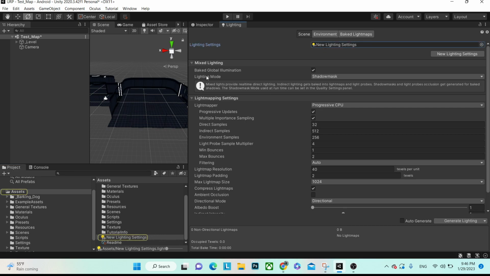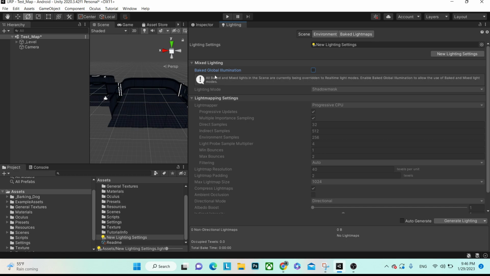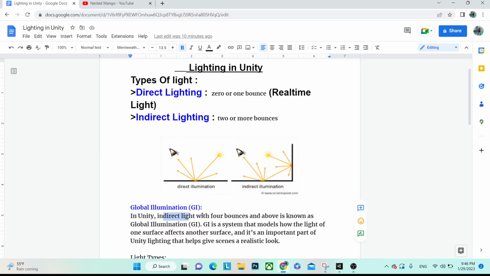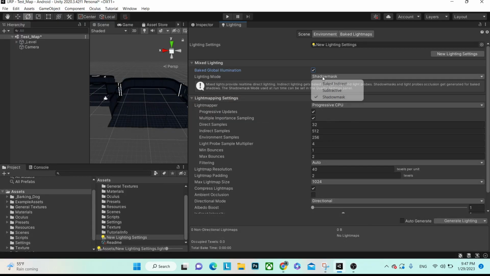Okay, and when you want to see the baked global illumination, if it is not marked, you have to mark it. This is the baked global illumination, meaning we want indirect lighting with 4 or more bounces. Here you can see baked indirect, so that is what we want. These are the different settings; you can study them, or I will explain them in the future when we discuss baked lighting. But first, the important one is baked indirect lighting.